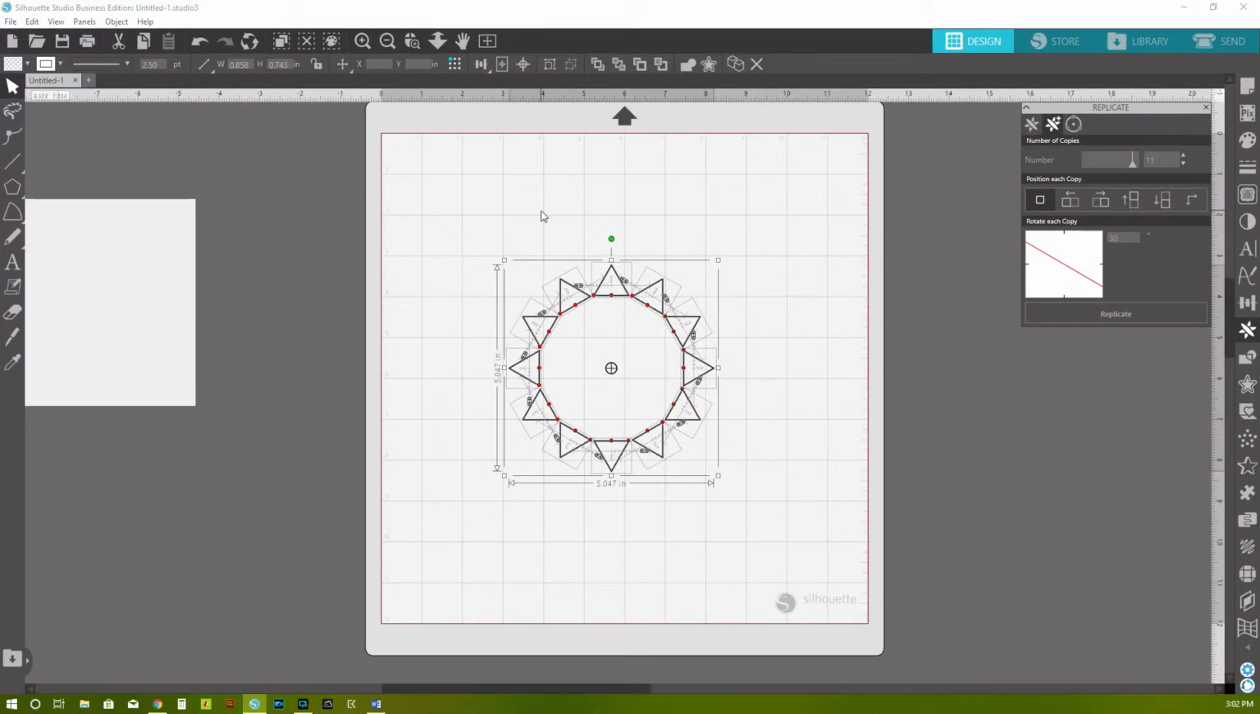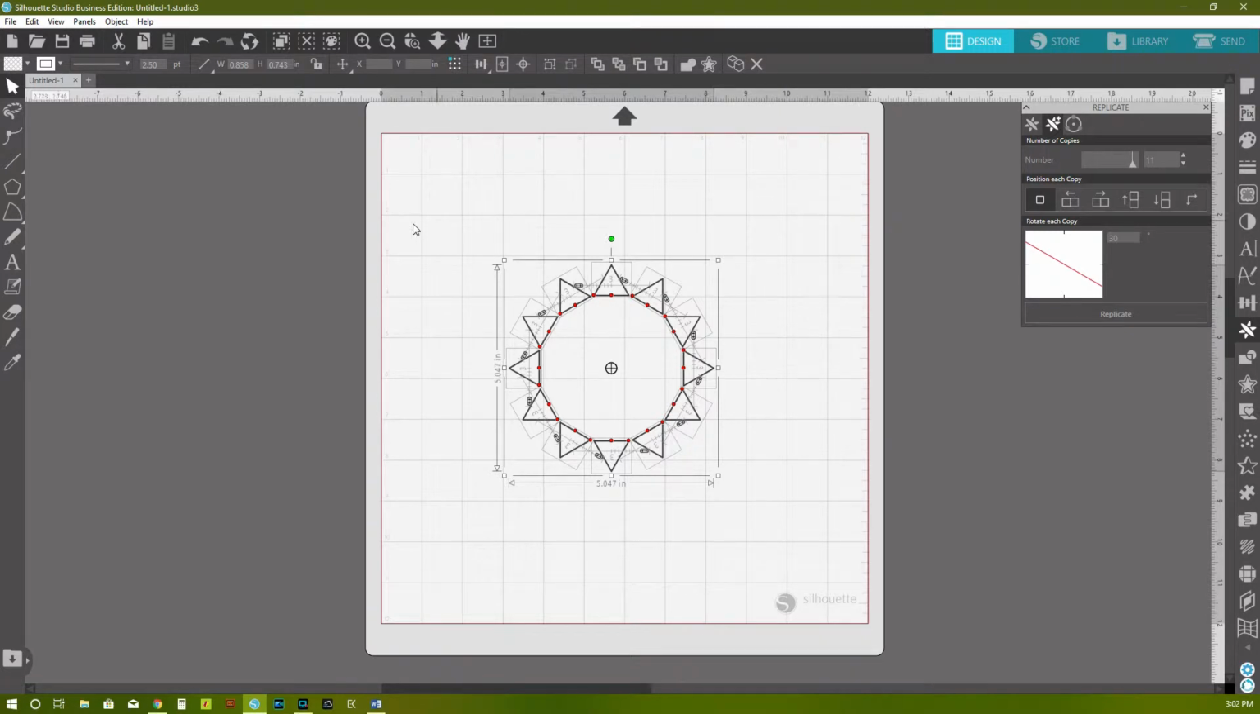So here I like to go ahead and make my shapes a compound path so that I can work with it as one object.